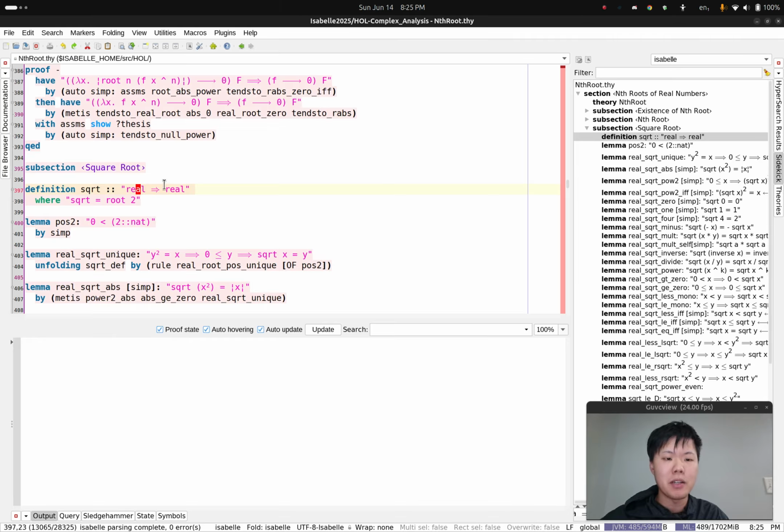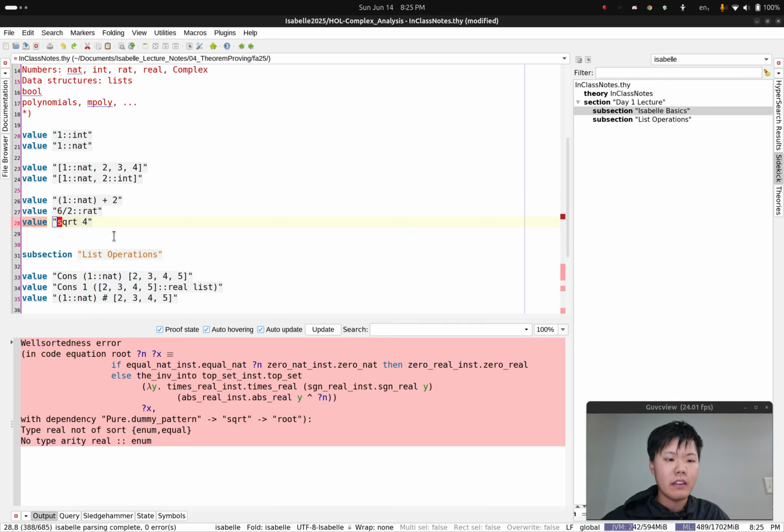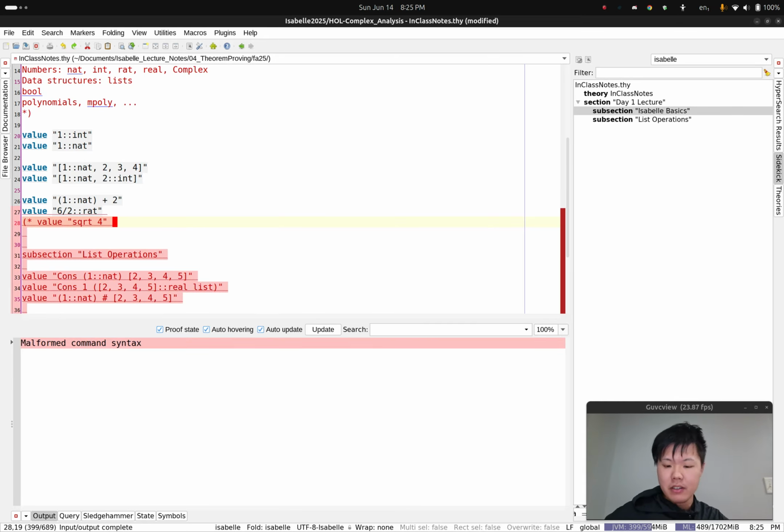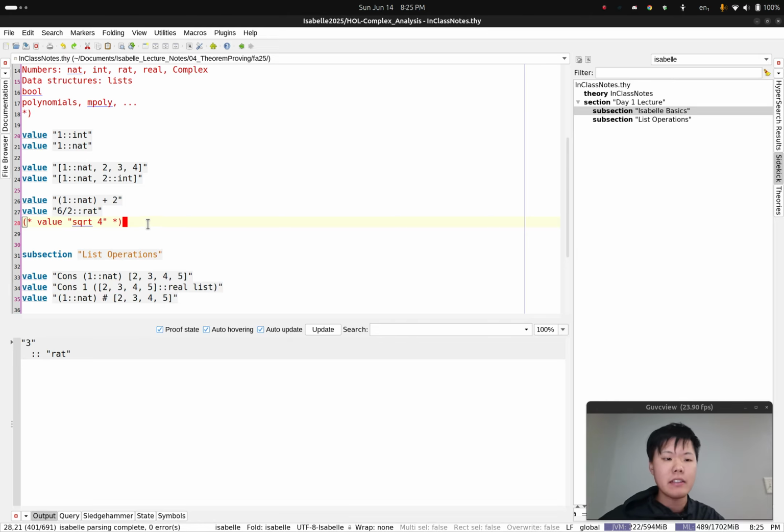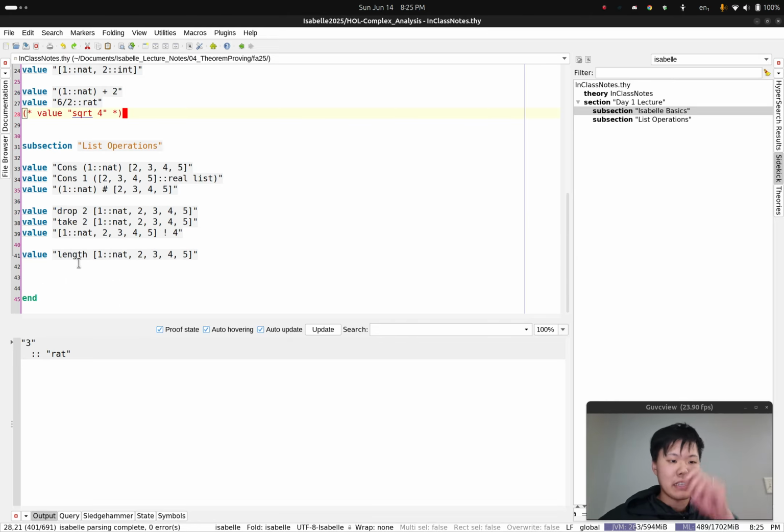It's a function that takes a real number and outputs a real number, right? But the value command is not able to calculate it because Isabelle does not have code for computing arbitrary square roots of real numbers, right? And it's not built for trying to do that, right? Isabelle is at its heart an interactive theorem prover meant to state and prove mathematical statements. So value commands are nice for testing code, right? Running basic things, but really you want to prove things, right?